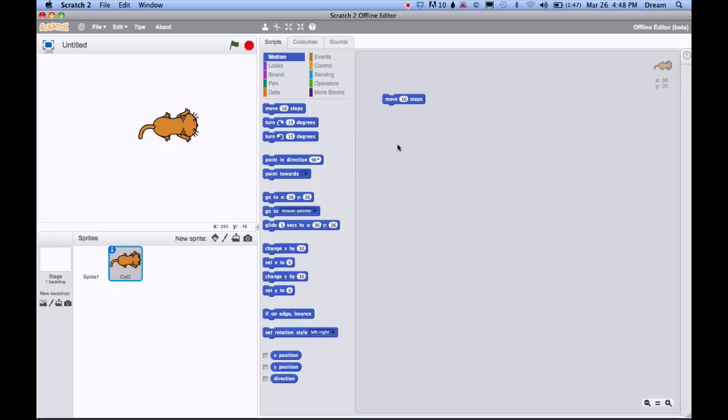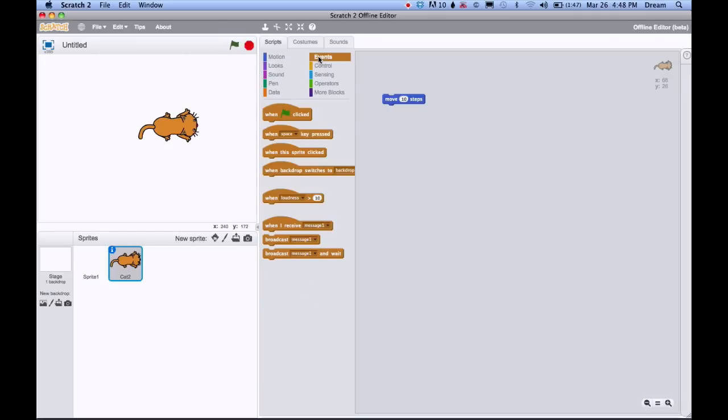Well, what would actually make it a program is if I said when I do something, like say click this green flag right here. So let's grab, look, so under events there's this thing, when green flag clicked, move 10 steps. So now I'm going to click the green flag. Okay, not super exciting there either, but at least we're starting to have the beginning of an actual program.